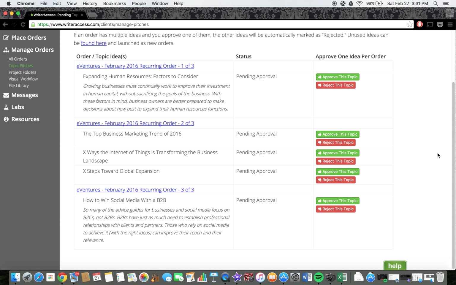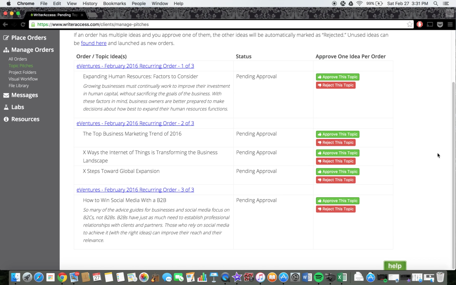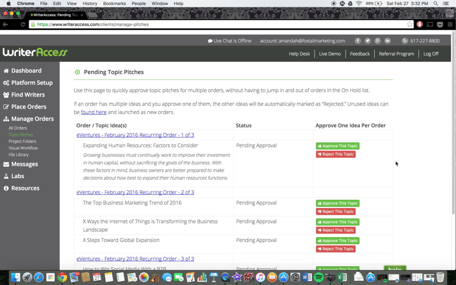So that's another way that you could use topic pitches, but in general, I would recommend using them for clients that are particularly specific or technical about the kind of content they want, to give you an extra checkpoint between ordering and the writer beginning to write. It'll give you a little bit more control, and a little bit more control over the quality of the writing.